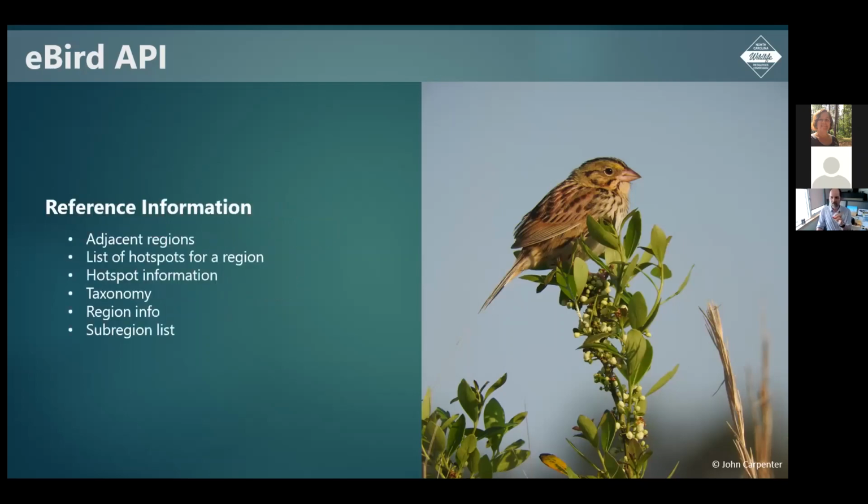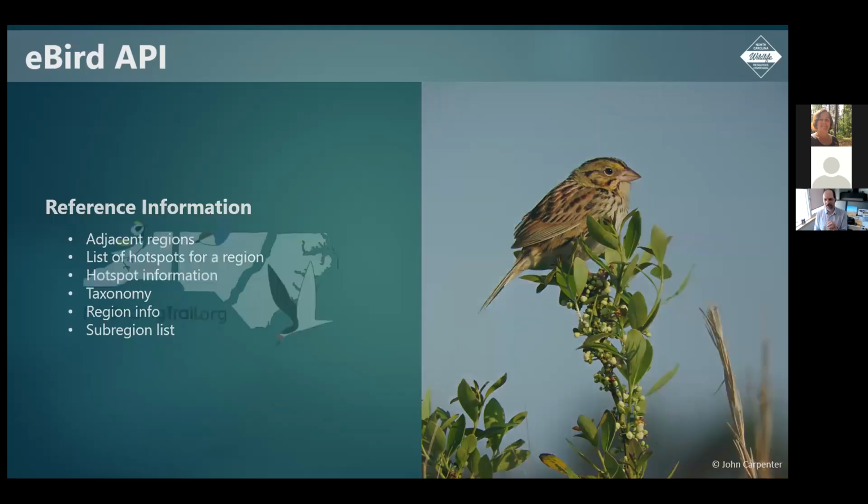And then there's a whole bunch of reference information out there too. Like if you're using this API to say, hey, I'm in this region, what are the adjacent regions? You can get the hotspots for that region, all the hotspots in a particular county, for instance. There's the eBird taxonomy, a whole list of their naming conventions for all the birds. Region info, sub-region lists, all that kind of stuff. So this is really useful for very small, real-time data.